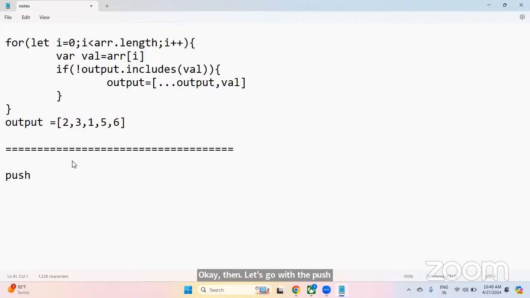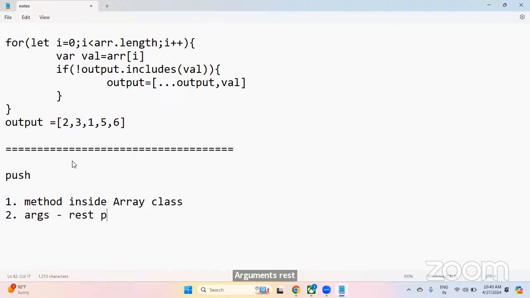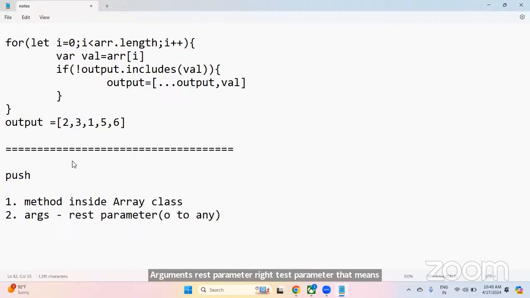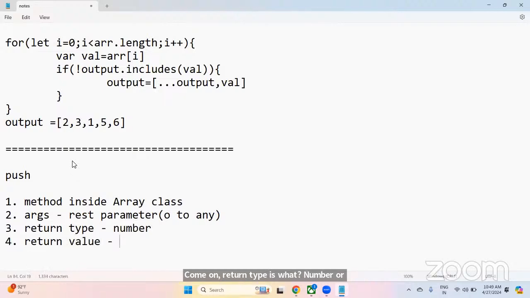Tell me. Push method, it's a method inside which class? Inside the array class. The next one, arguments: rest parameter, right? Rest parameter means zero to any number of arguments. Come on, return type is what? Number. What is the return value? The new array length, the length of my new array.